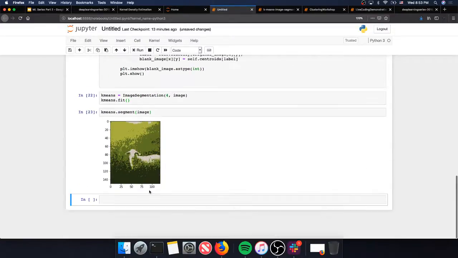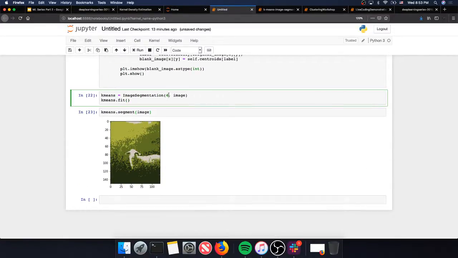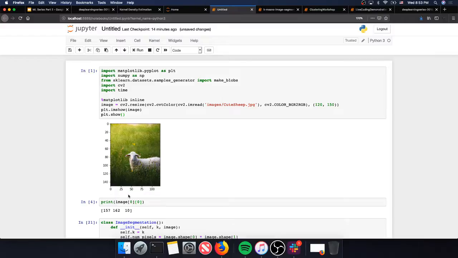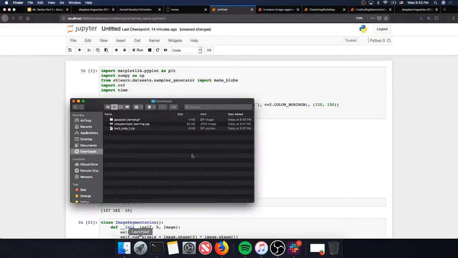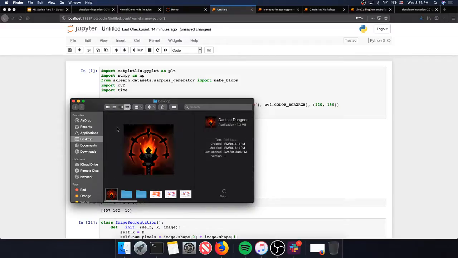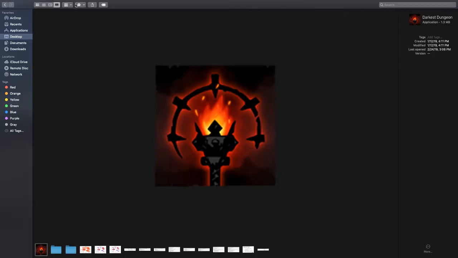Anyone want to give a different number for k? Seven. Oh, different image. Yeah, I can take an image of the class actually. It's going to take a second. The ones I have on hand, I can't really see. I'm half blind.